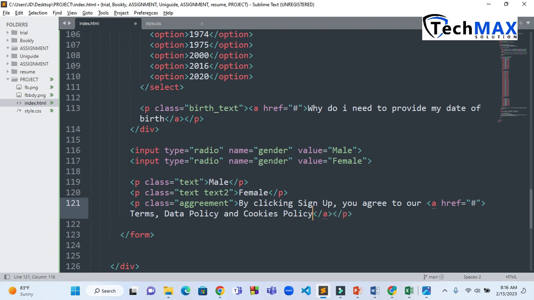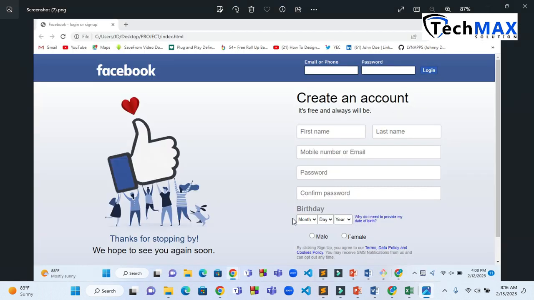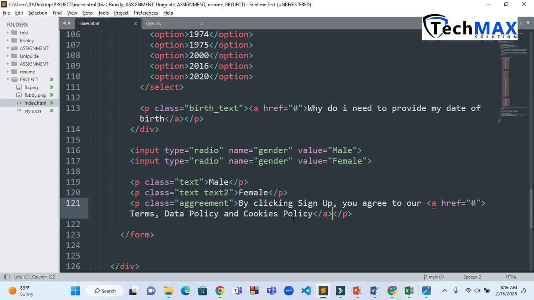Then I think this, and then let me see what else is there. You may receive SMS notification from us and can opt out anytime. Okay, so let's put that there.